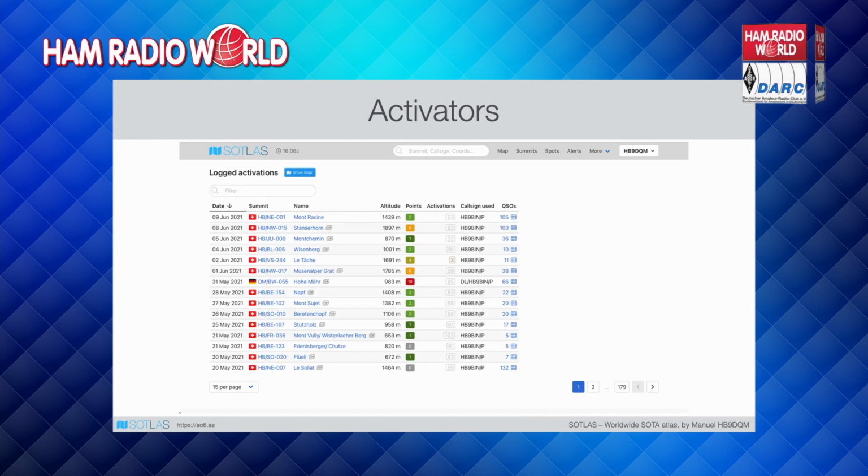If you scroll even further down, you will see the full list of activations that this activator has logged. You can filter and sort it, and you can view the list of QSOs for any of these activations. It's all linked, so if you click on a name or a reference of one of these summits, you will get sent to the details page of this particular summit to find out more about it.